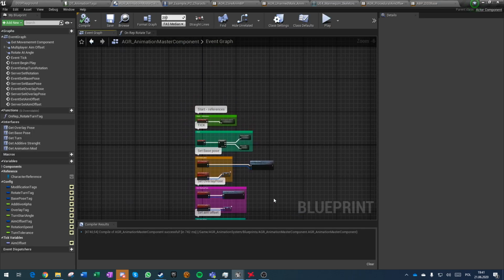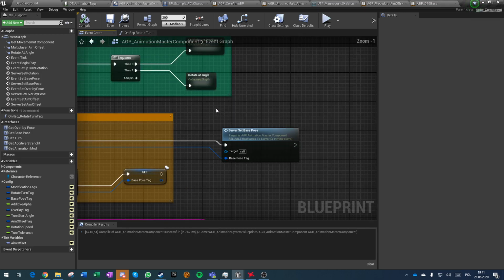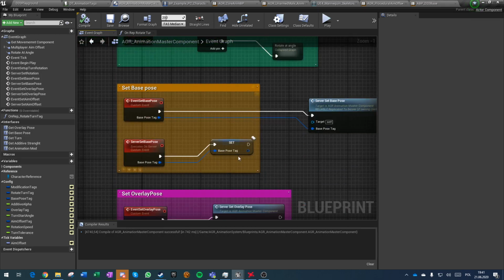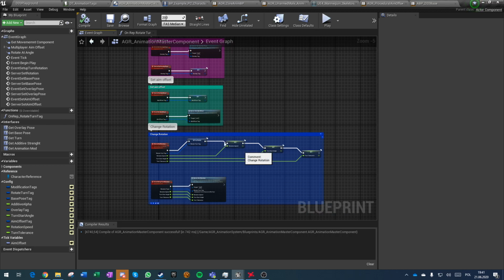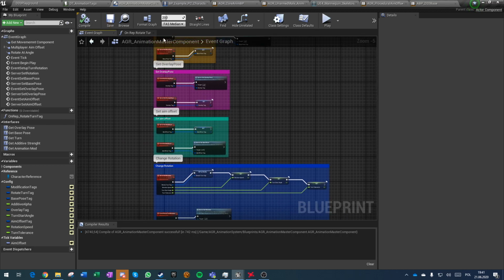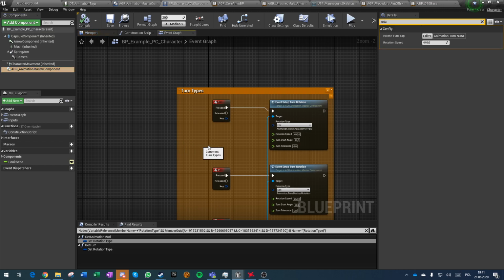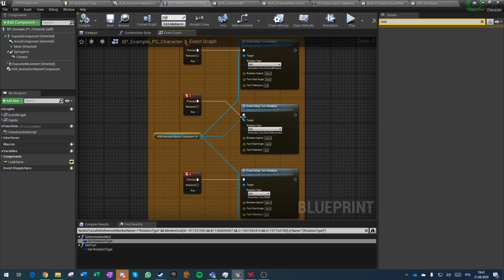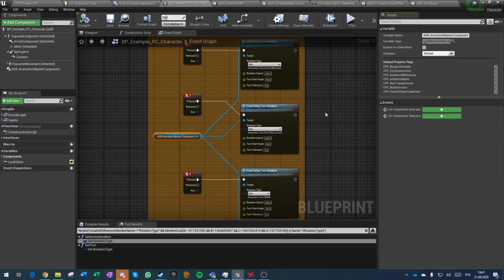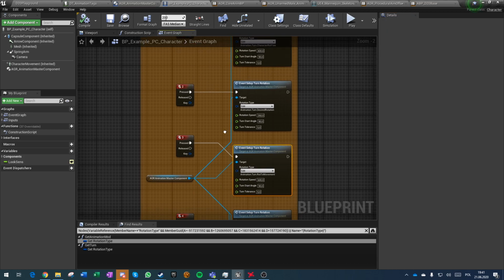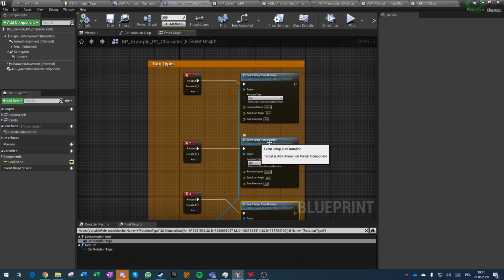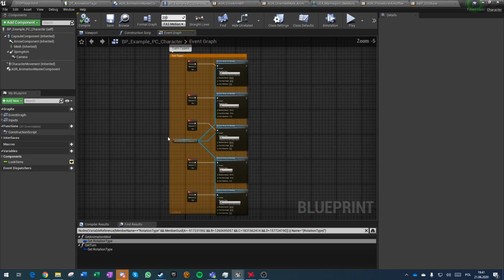This is the component that is actually managing all the heavy lifting, and it's also managing all the multiplier stuff. So this is a very important part. This is the example character. It just has the component, and it's running for now only one event on this component, and this event is changing the rotation type, which I will show in a second.